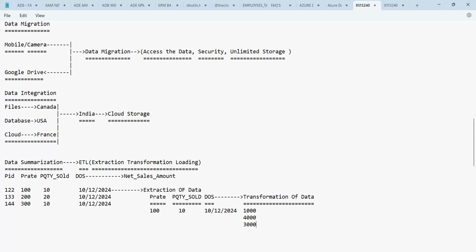Now, the total, how much is the amount here? Just calculate the net sum. 1000 plus 4000 is 5000, and 5000 plus 3000 is 8000. So 8000 is the total net amount. Overall, 8000 is the net amount, and the transformation is done.